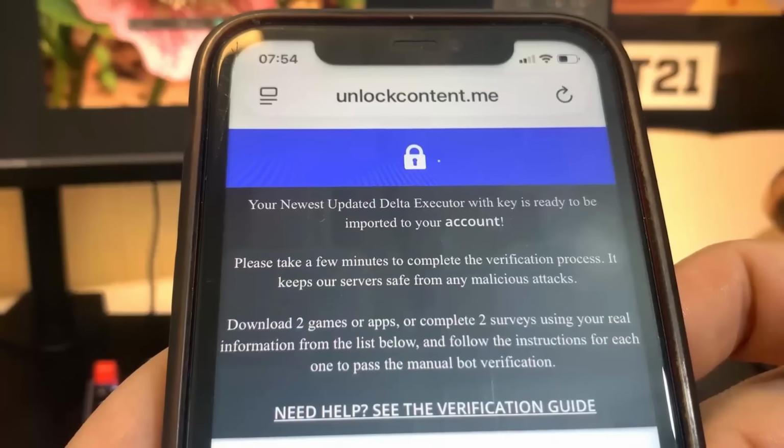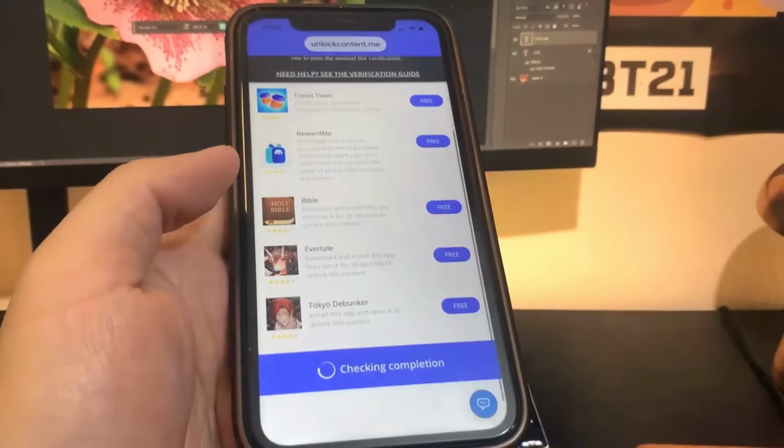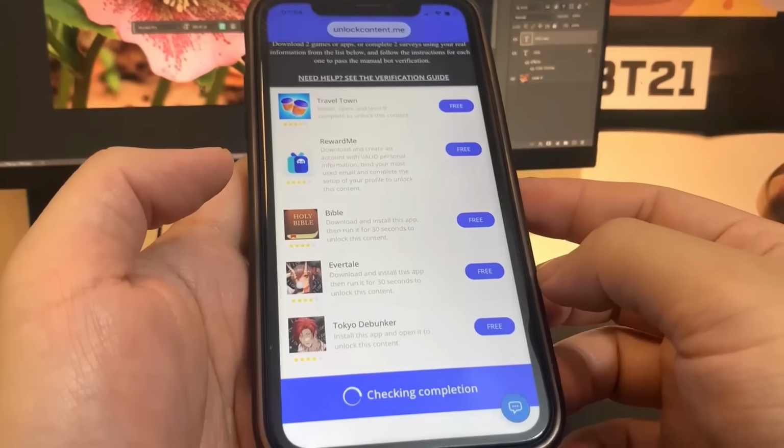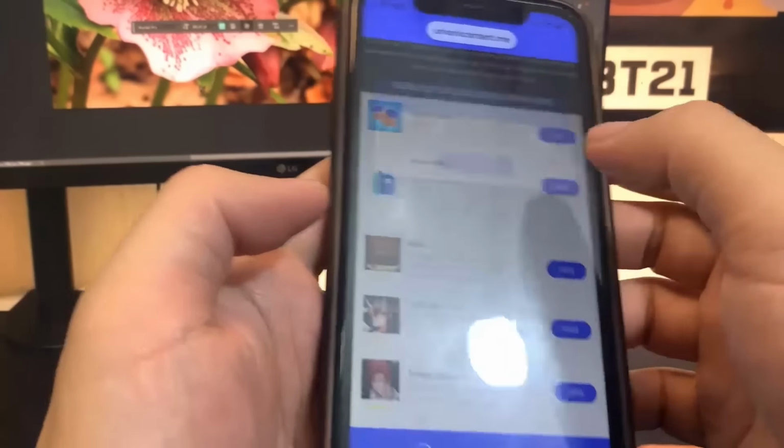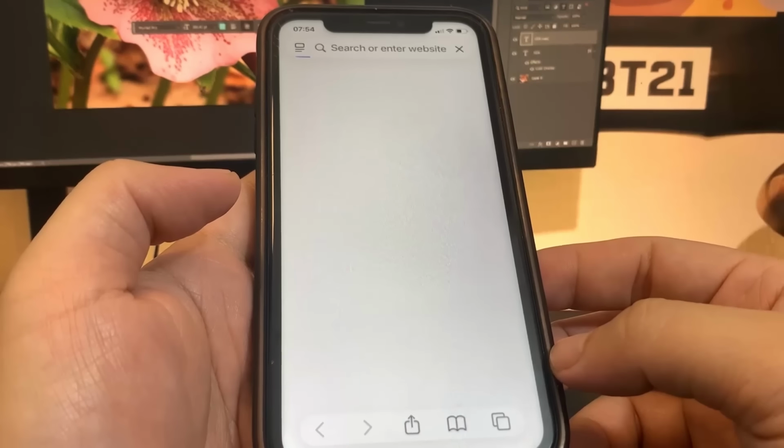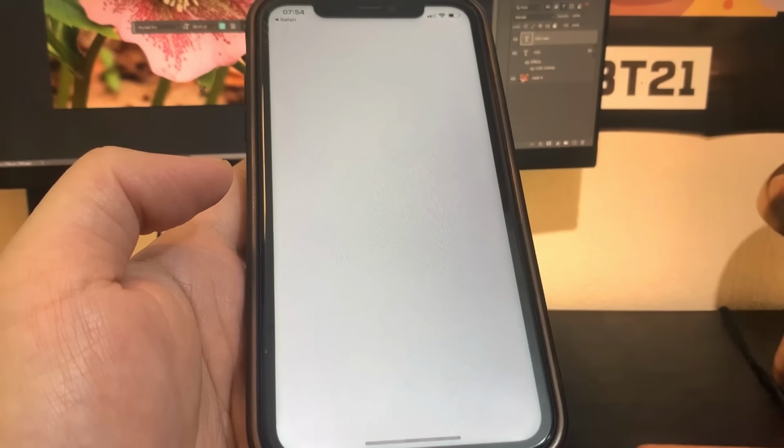So as you can see, we have all the apps here. So for the first app, I'm going to go ahead and do Evertail. So it's going to take me to the App Store. I'm going to go ahead and download it. So let's just give it a second for it to redirect me.